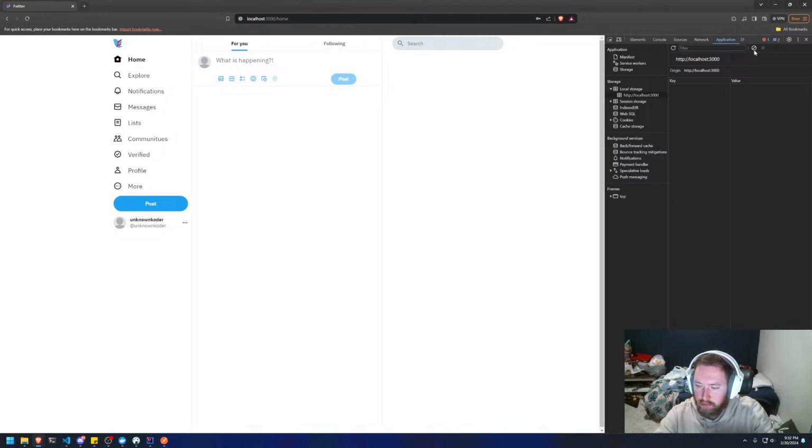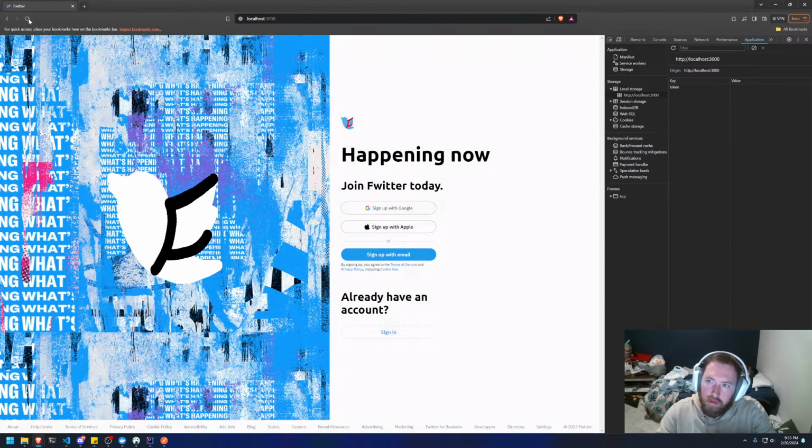JDK 11, Spring Boot 3.2. I haven't used JDK 21, so I don't really know much about it. I use 17 at work. And realistically, I don't even really use 17 features. I primarily am using features from like Java 11 and Java 8.